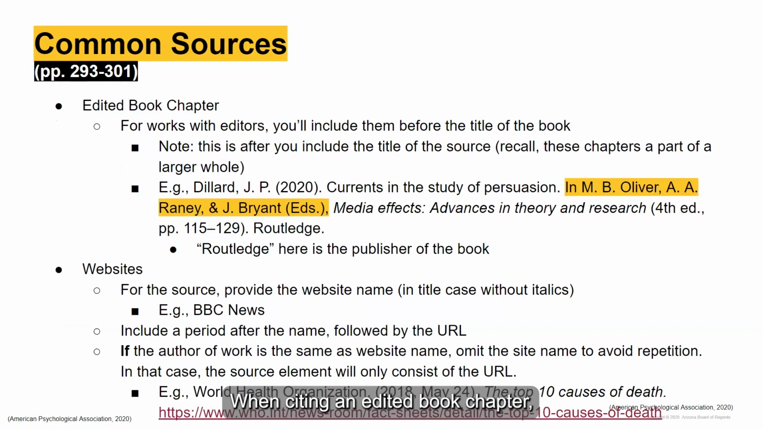When citing an edited book chapter, they often have editors, and you'll need to include these before the title of the book. Note, this is after you include the title of the source, the chapter of the book. For example, in the following source, we can see that we have first listed the author of the chapter, the date it was published, and the title of that chapter. Then, highlighted in yellow, we can see the editors listed, and then the name of the larger book in which this was published. We include that it is a 4th edition and the pages at which it can be found. Routledge here is the publisher of the book.